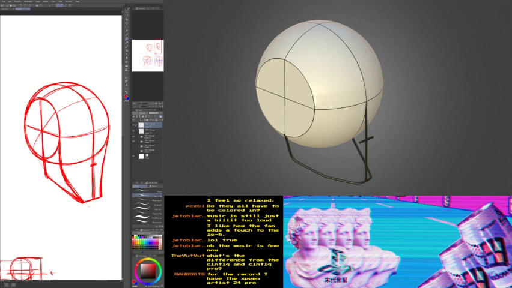For the record, I have the XP Pen Artist 24 Pro, says Raboos in the Twitch chat. Yeah, how do you like it? I've heard good things about it, although I've heard that there are some pen performance issues.